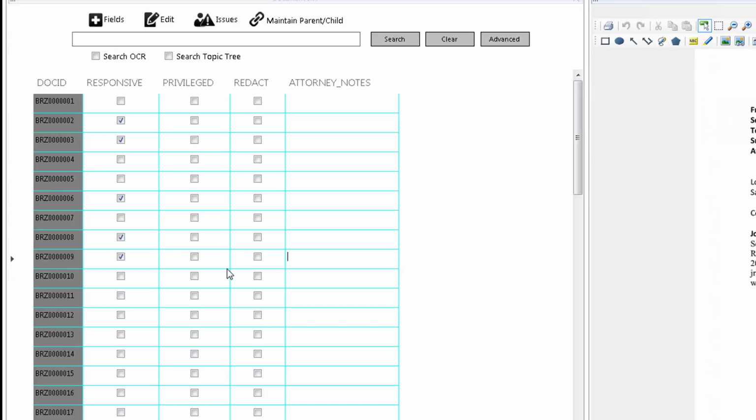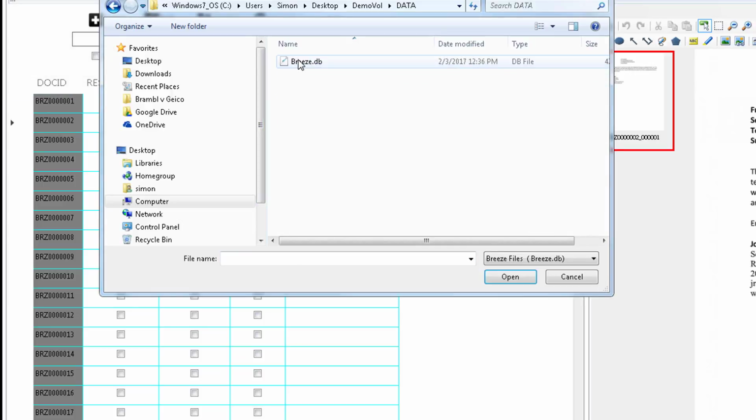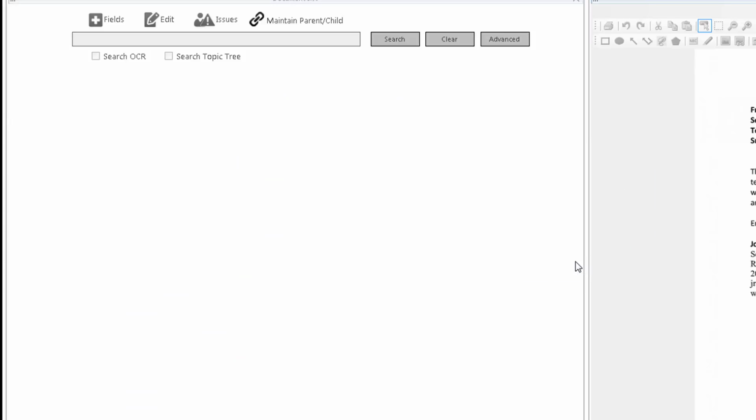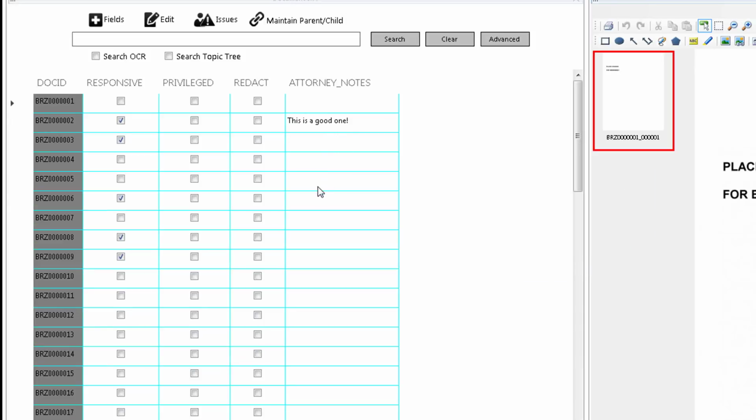The same applies for text fields. If I go up here to this first responsive document and I say, this is a good one, exclamation point. And then I scroll down to the next record, that information is now saved. And you can see that because I'm going to go out and reopen the database. And boom, there's my data.